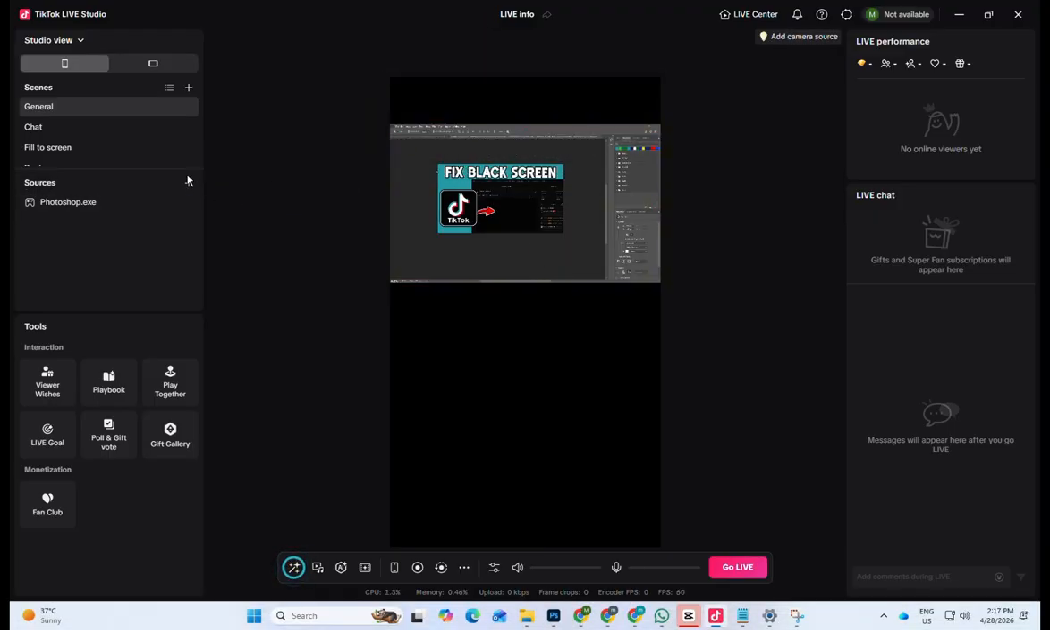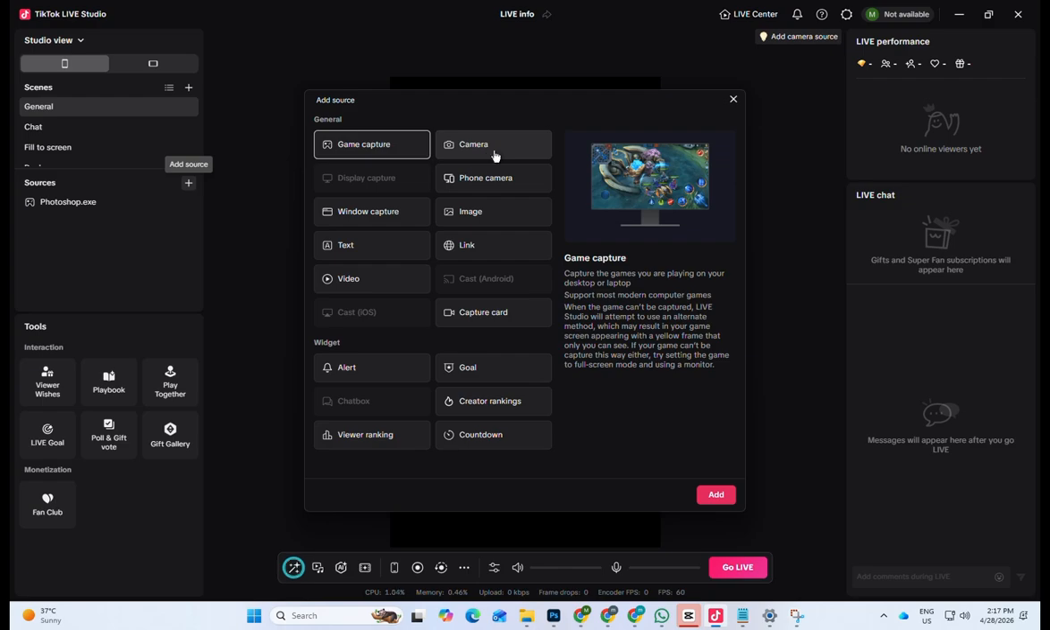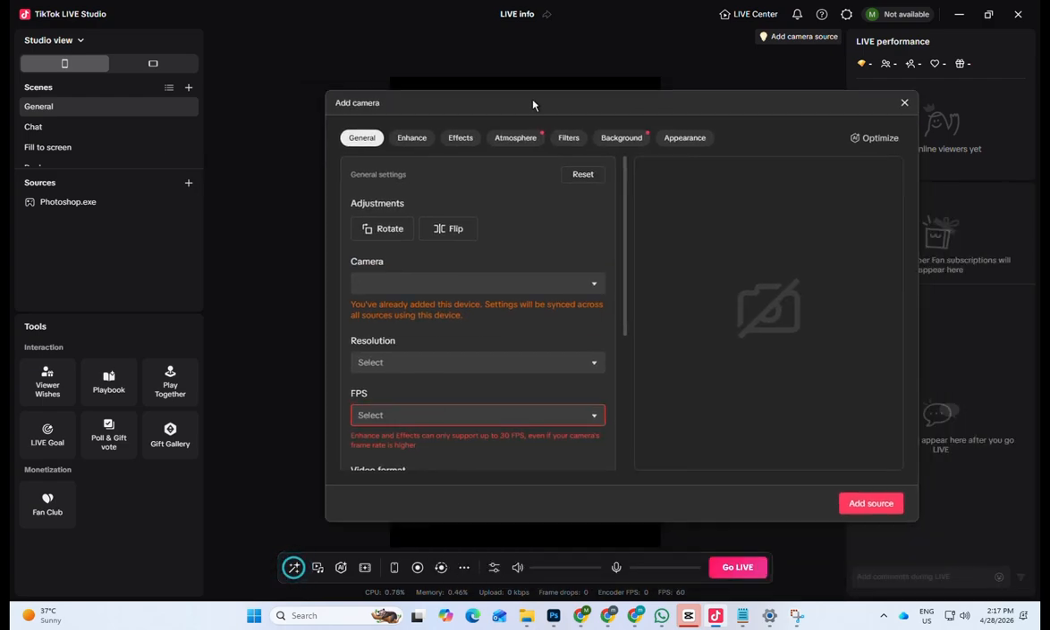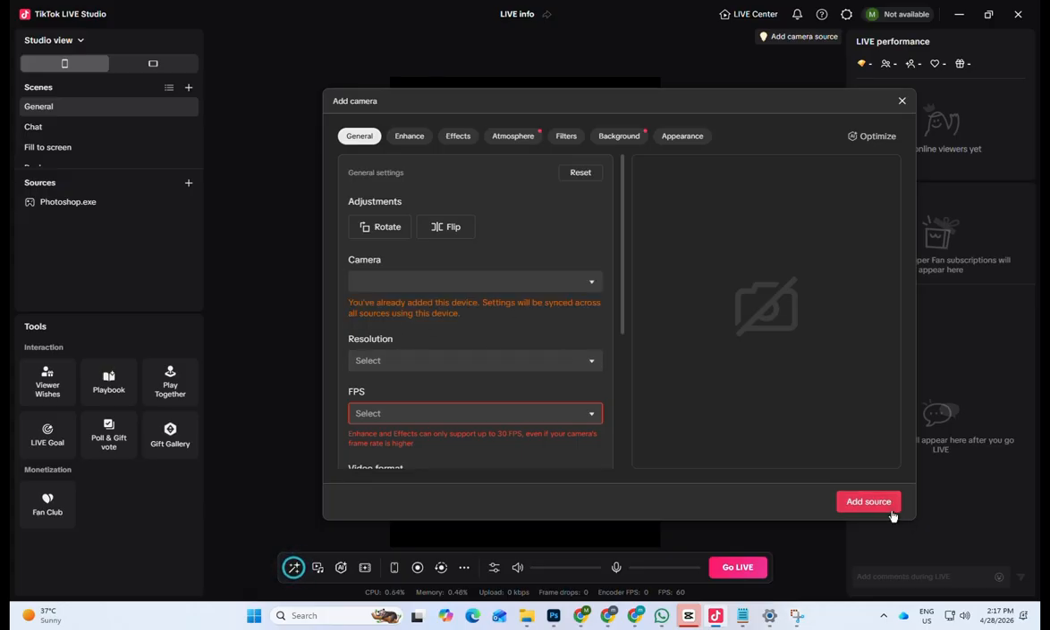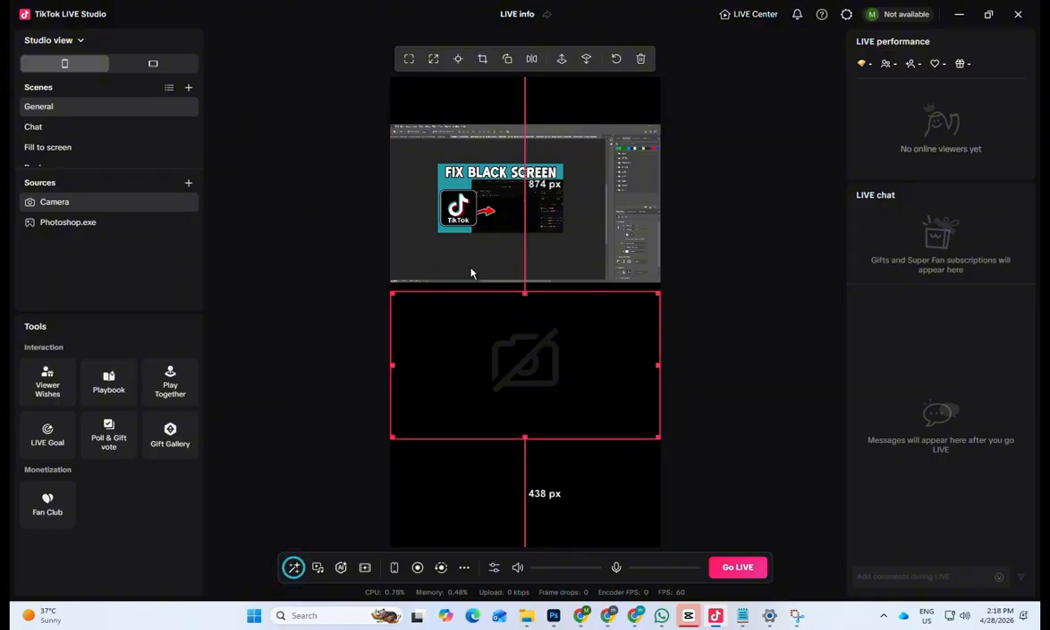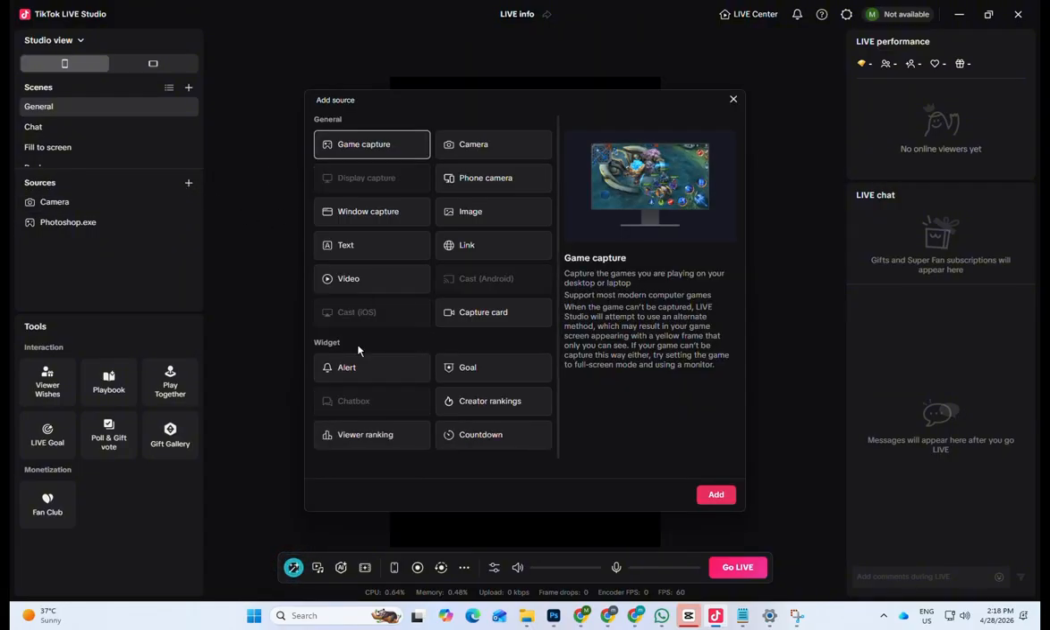Now, if you want to add your webcam, click on the plus icon again and select Camera. Choose your webcam from the list, adjust the settings, and click Add Source. You can resize and move your camera anywhere on the screen. You can also add extra features like follower goals, alerts, and notifications to make your stream more engaging.